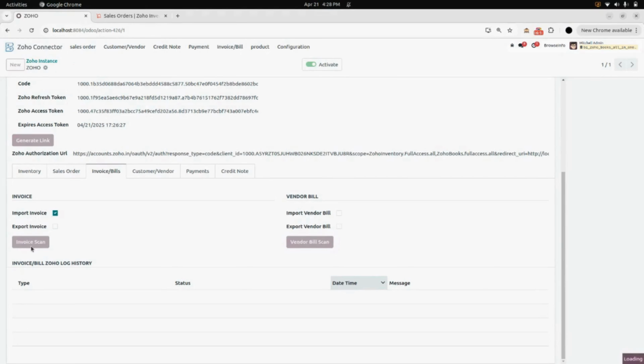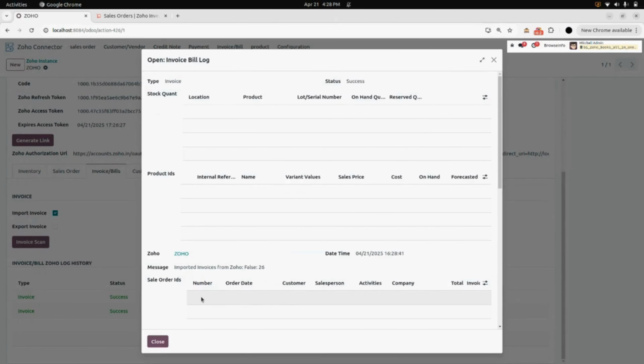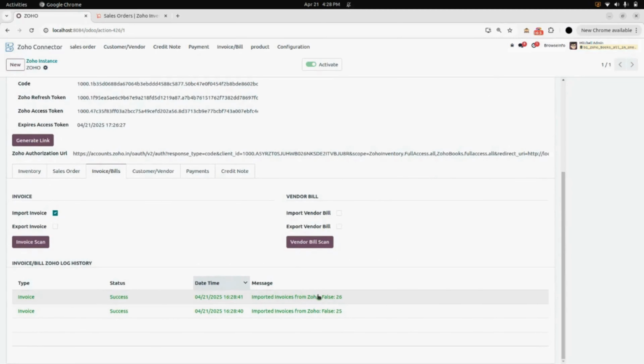As soon as you click on invoice scan, you can see under invoice bill Zoho log history, 2 invoices are imported successfully from Zoho. You can just open and check the invoices from here. After that, you can open the other one also if you want, and check the invoices.